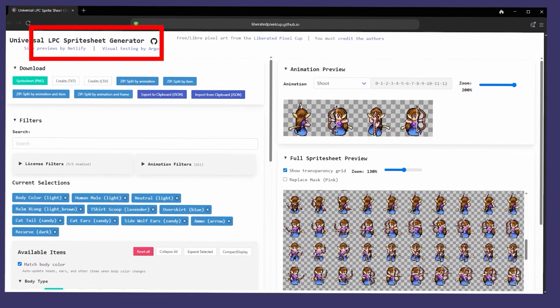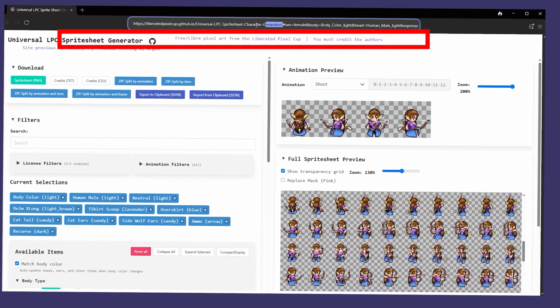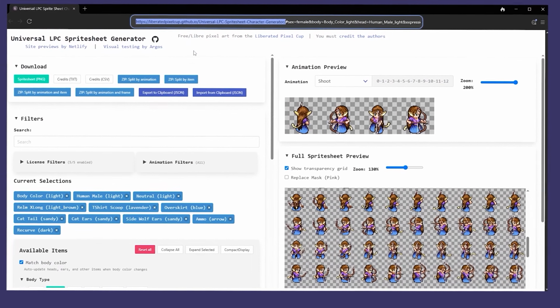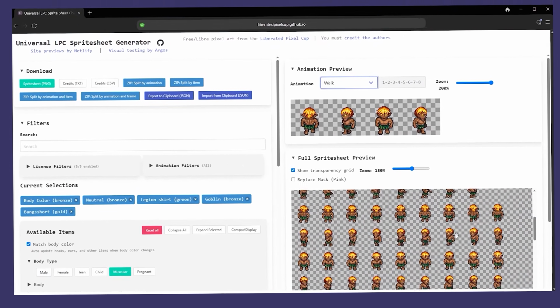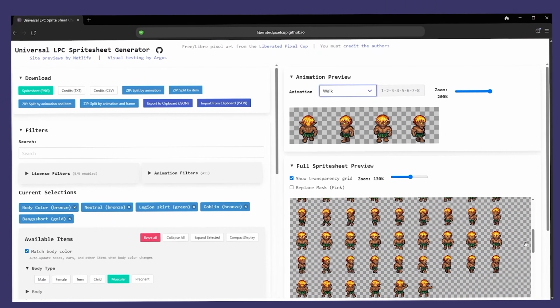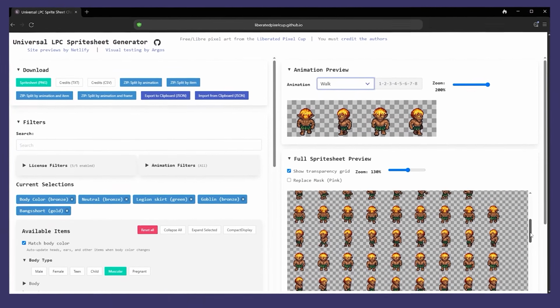If you Google LPC Sprite Generator or go to this URL, you'll find this free tool that lets you create thousands of different pixel art characters for your games. They recently completely redesigned the UI, so let's have a quick look around and see how it works.